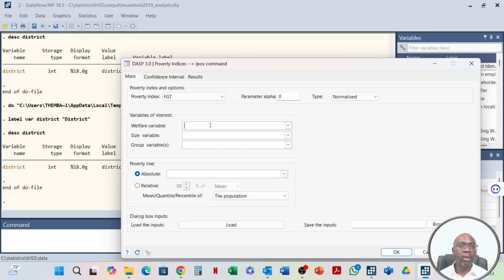Here you need to put in the welfare variable, which is the real expenditure variable. The size variable usually is the household size, and then you can also put group variables, for instance the ones we've already created, like the skills levels, household gender, etc. Right, and then put in all the parameters that you require.